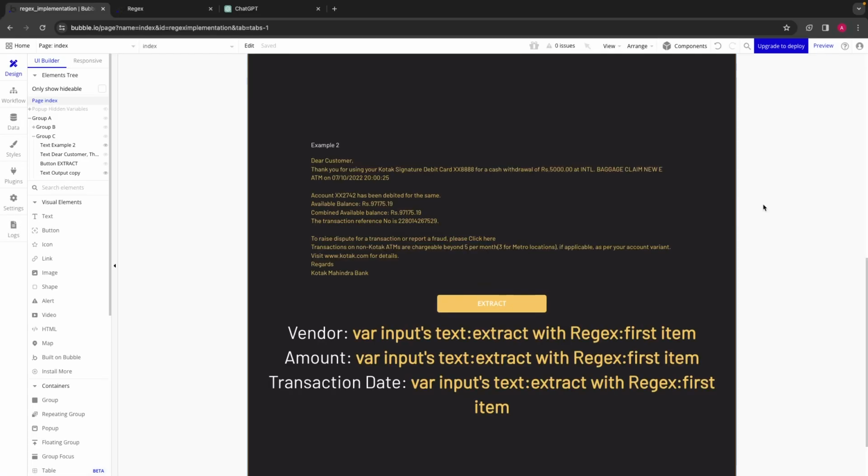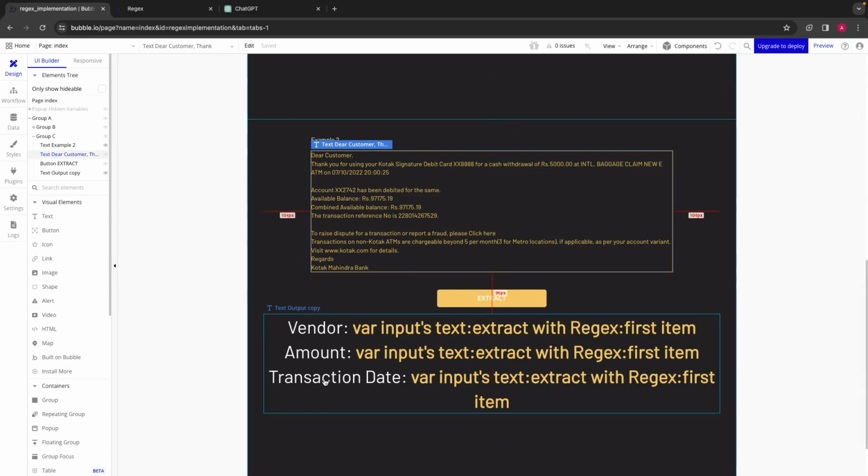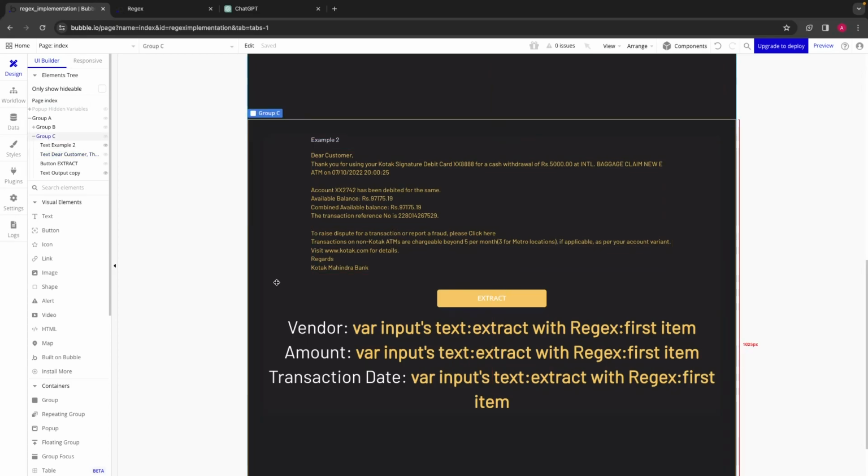Now we will move to a more complex example. In this scenario, we're trying to extract data from a transaction email that is sent by a bank. The data that we want to extract is vendor, amount, and transaction date. For each of the values, we would require a separate regex.